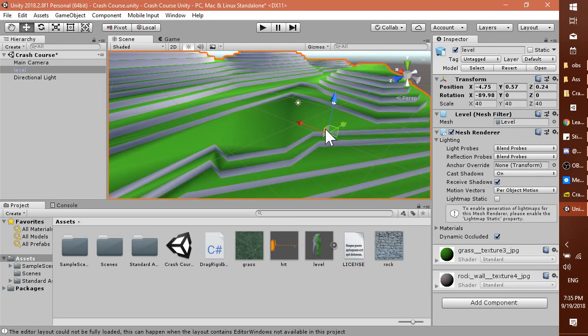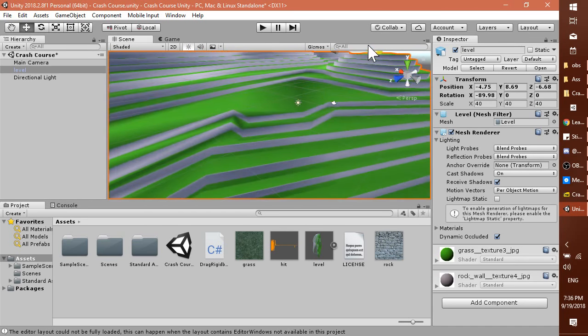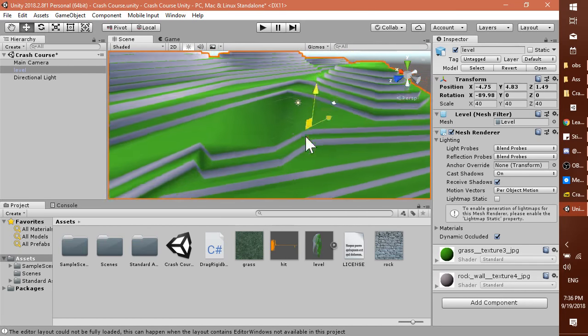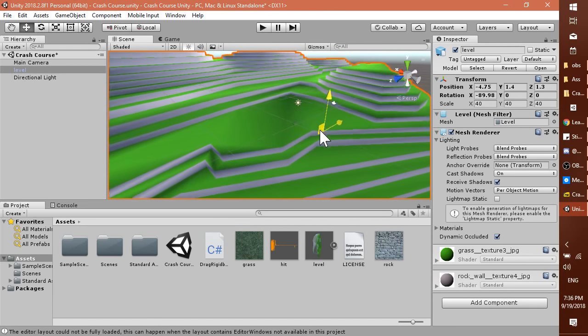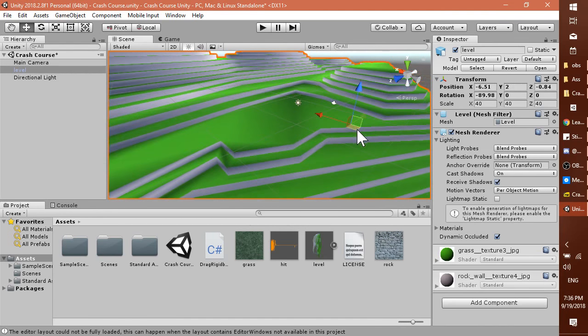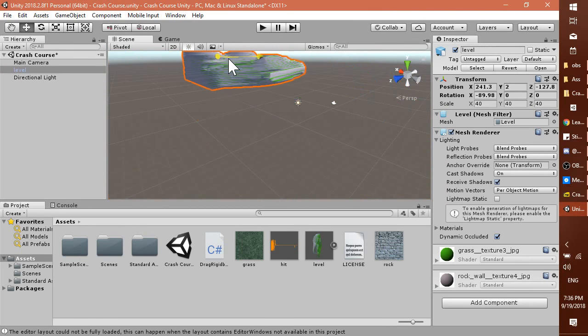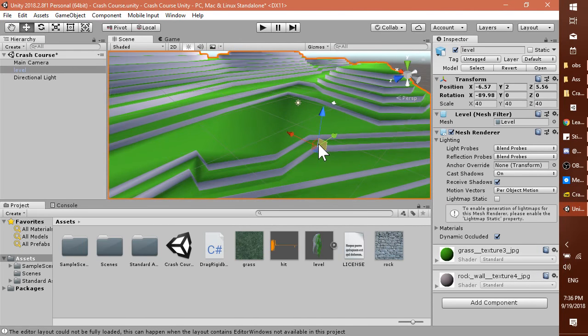You can also click on these little boxes to restrict the movement of transforming these objects to a specific plane. So for example, the island is not going up and down from the view here, but it is going farther away or closer to the camera.